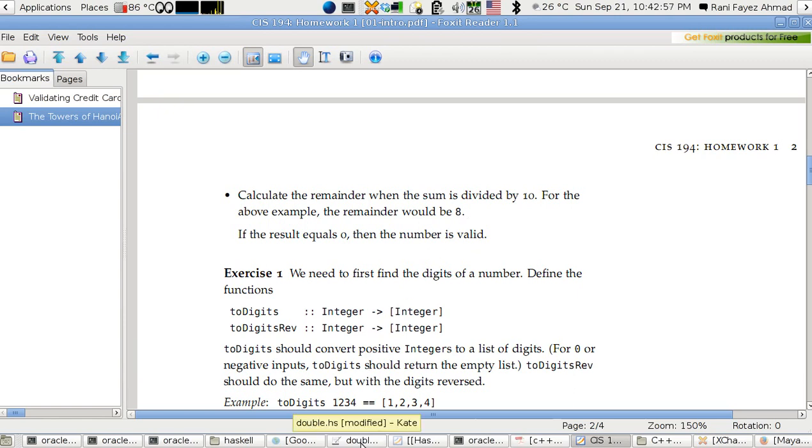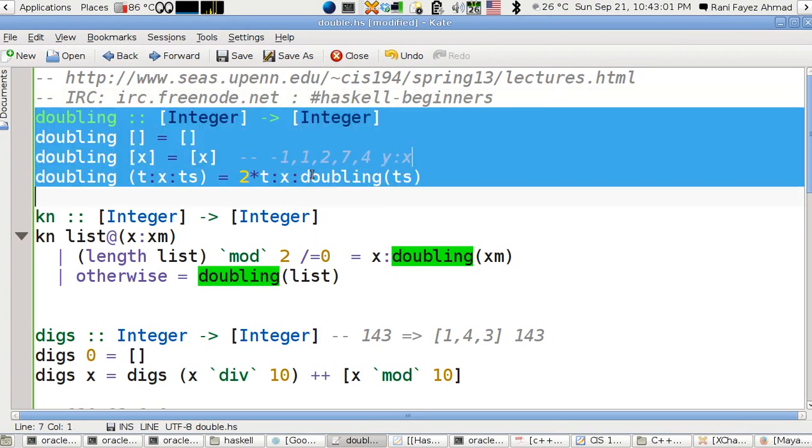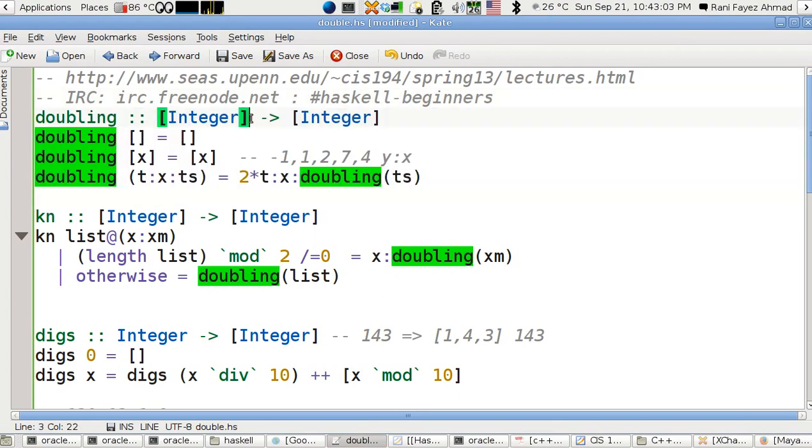Now let's see the code. This is the doubling function. I take a list of integers and I get a new list of integers after I double it. It starts with an empty list: of course there's nothing to double, so I return it back.